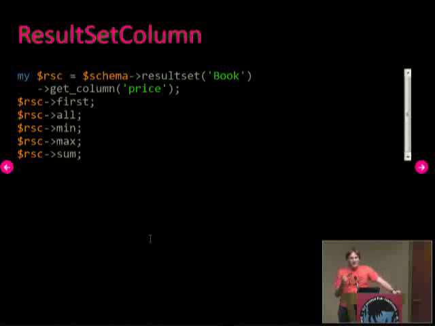ResultSetColumn. That was the get_column that I called before. If you call get_column, see, this is one of those places where people get confused about rows and result sets. If you call get_column, it'll work on both of them. get_column from a row will give you the private data for that column. get_column from a result set will give you a special object called a ResultSetColumn, which has all of these nifty little methods. So you can say, I want the first column, all of the prices, I want the minimum price, max price, the sum, whatever. There's also a func so that you can say func and average if your database supports it.